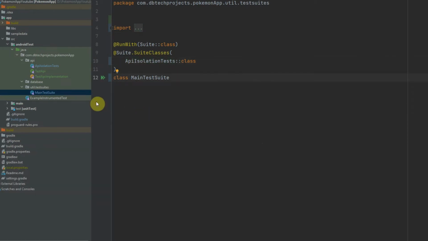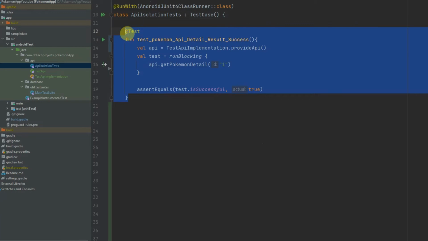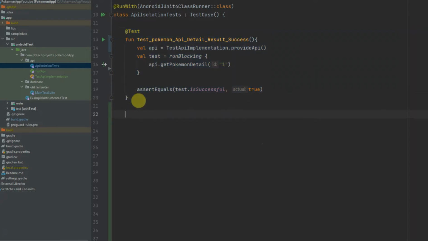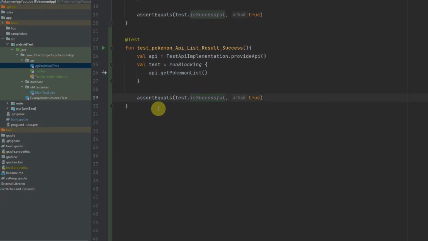So going back to our main API isolation tests, we want to copy and paste this function, as we will be creating a similar function for testing the API list. So we're going to copy and paste, change detail to list, and then change the function to getPokemonList, no parameter, and this will remain the same, just make sure it's successful.